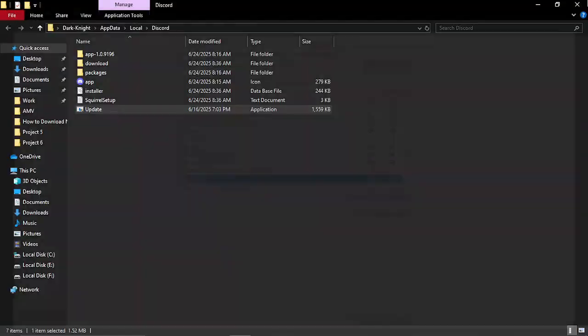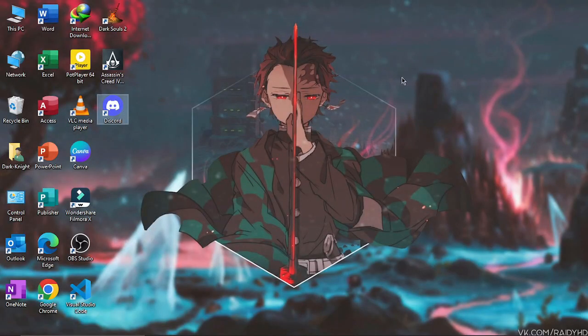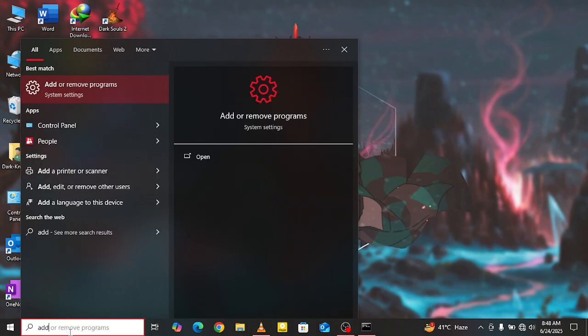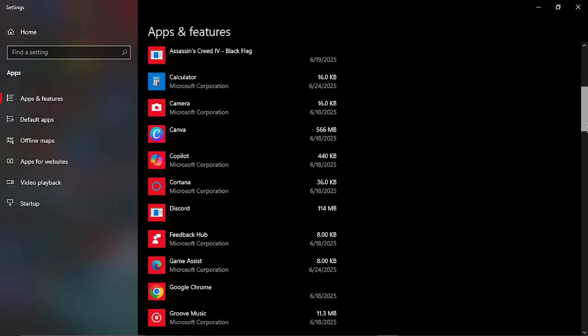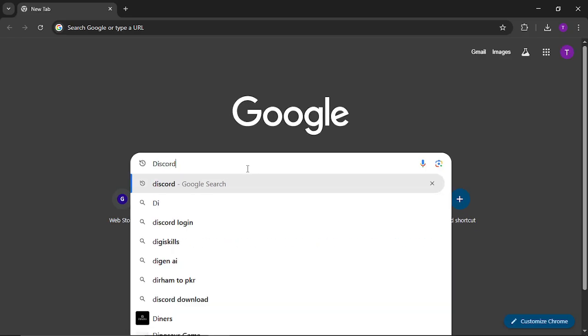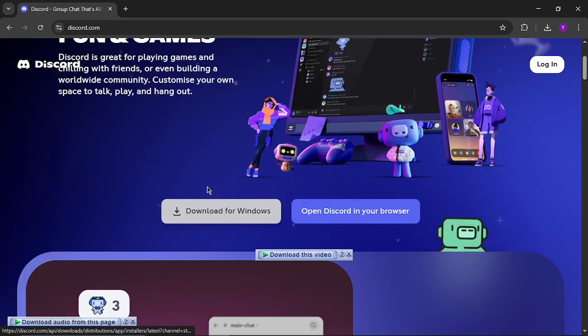If none of the previous steps worked, your last option is a full clean install of Discord. Open the Start menu and choose Add or Remove Programs. Find Discord in the list, click the 3 dots next to it and hit Uninstall. Once it's removed, head to Discord. Download the latest version for Windows and install it again.